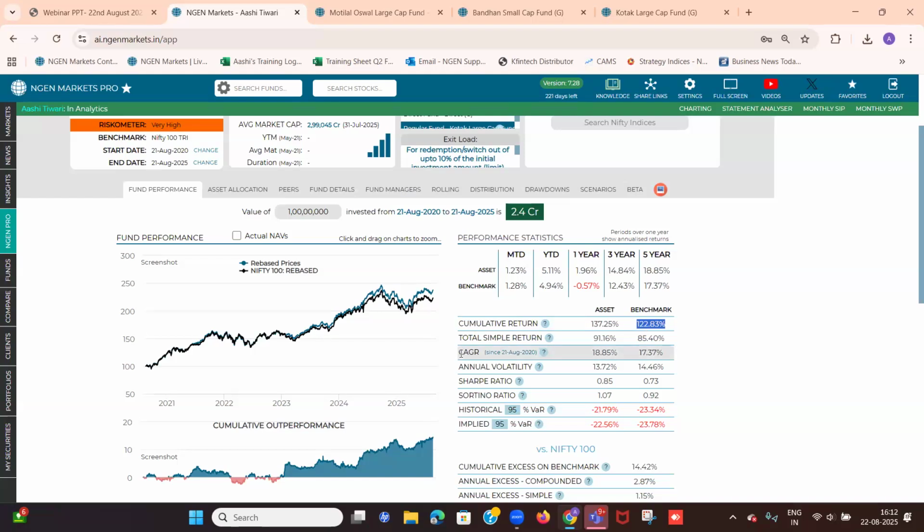Other than cumulative return, you can also take a look at the CAGR, which is basis the time period that we have selected. So this is past 5 years CAGR. Here we can clearly see that the benchmark has generated a CAGR of 17%, whereas our fund has been able to generate a CAGR of about 18.85%.